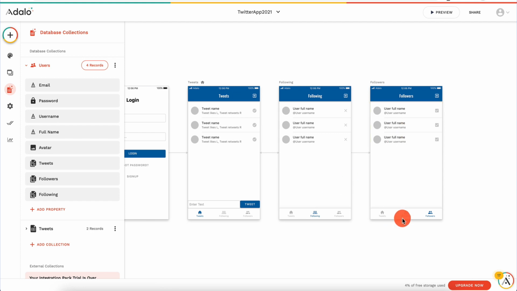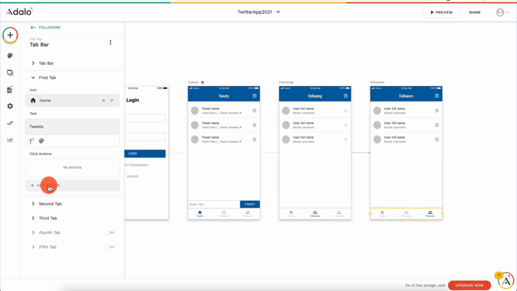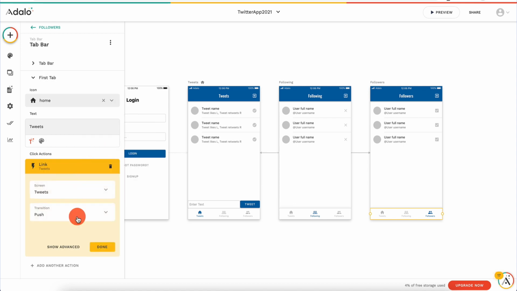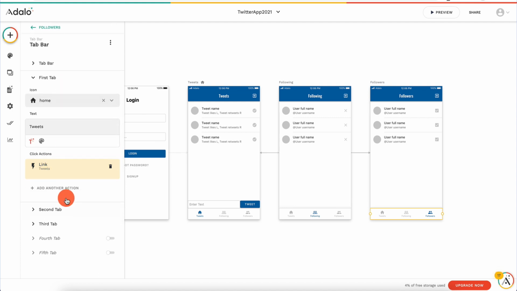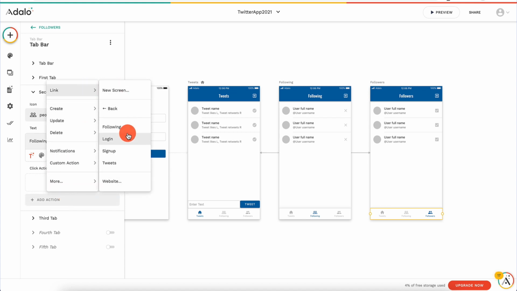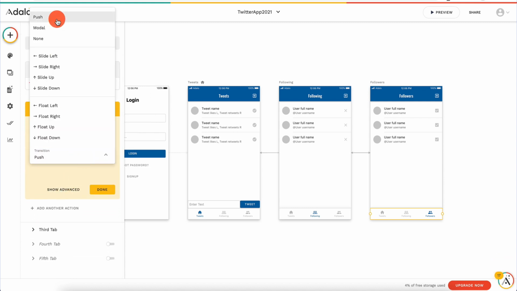And let's fix this tab bar here, right? We need the first tab to redirect to the users. This is going to be linked to the tweets. We are going to do a none. The second tab is going to go to the second screen. Add an action link to following. And push is none.